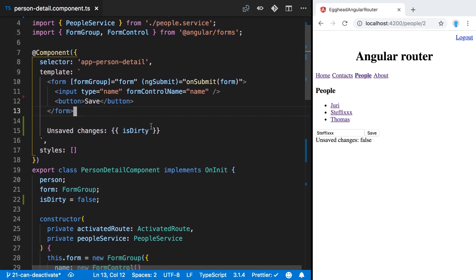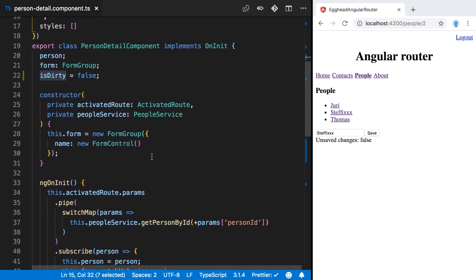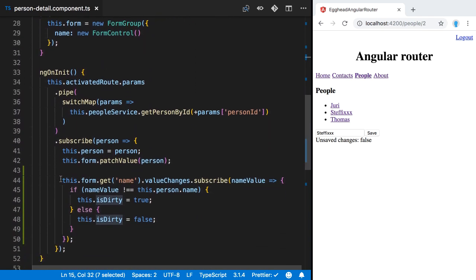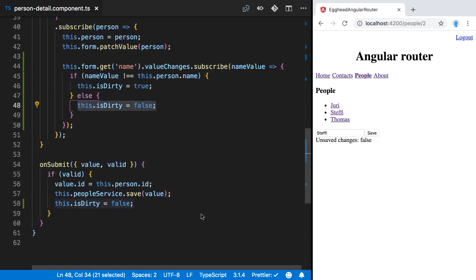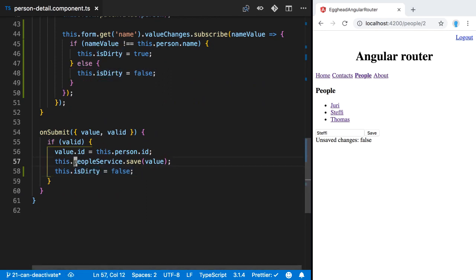I have here basically the form. Here you can see that is dirty flag is being visualized, and this is being calculated by simply registering on the value changes for that name field, which represents here that field of the name of the person. And whenever that changes, we verify whether that name is different from the current person name. If it is, we display here that is dirty true, otherwise dirty is false. Also, if I change here, the dirty flag gets set to true, but then I save it, which is down here. So basically by submitting the form, and then I manually reset the dirty flag to false again.